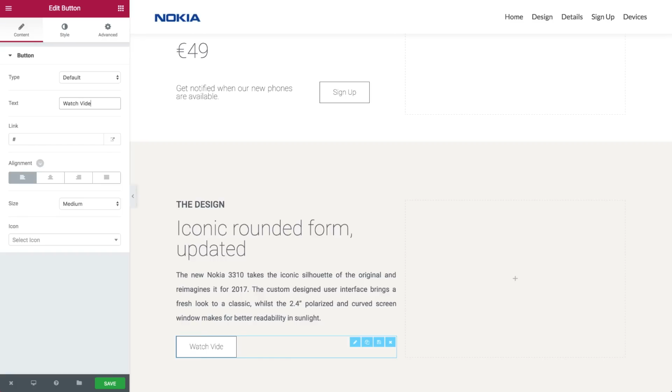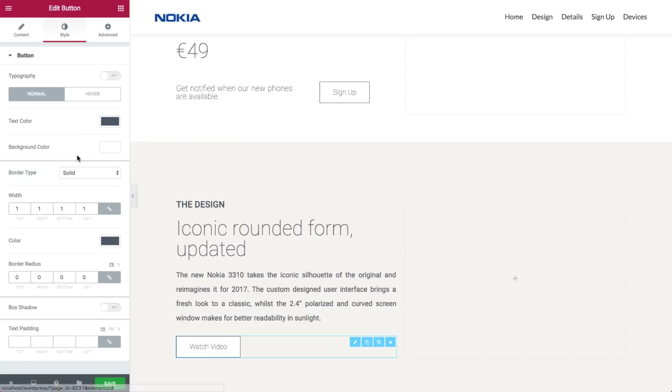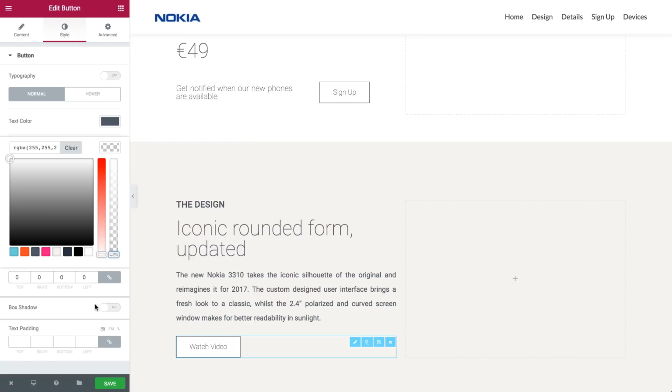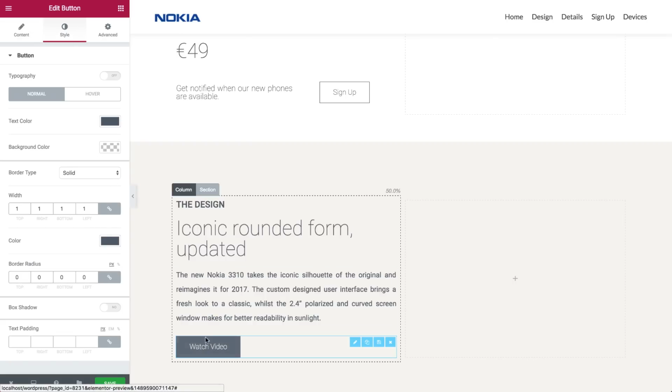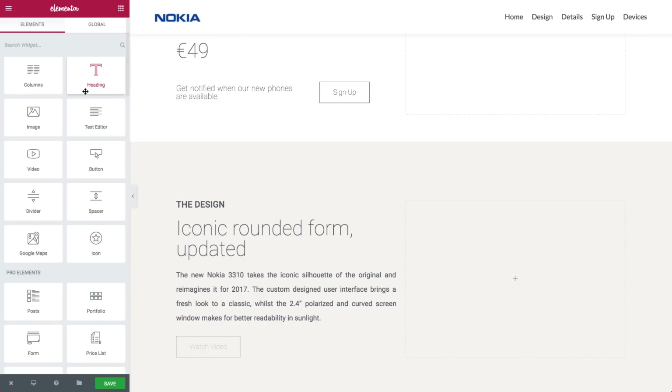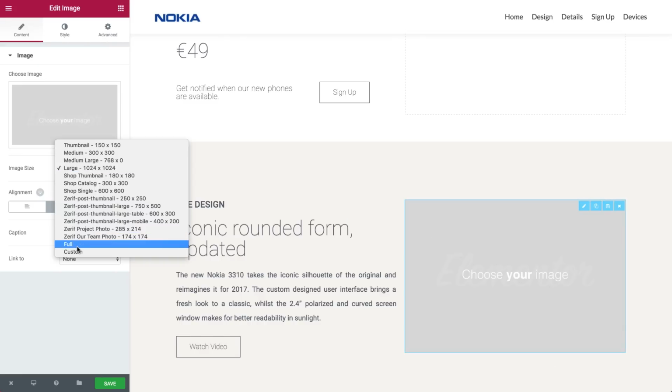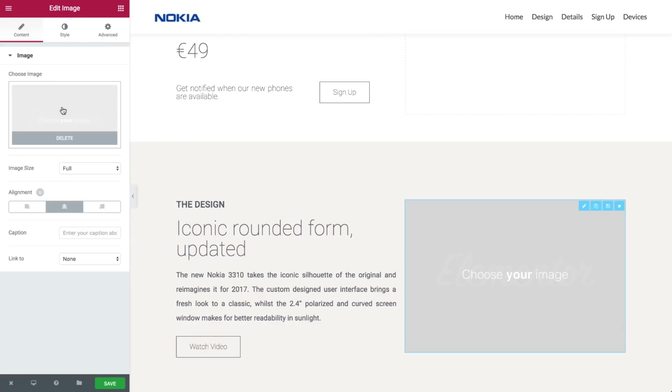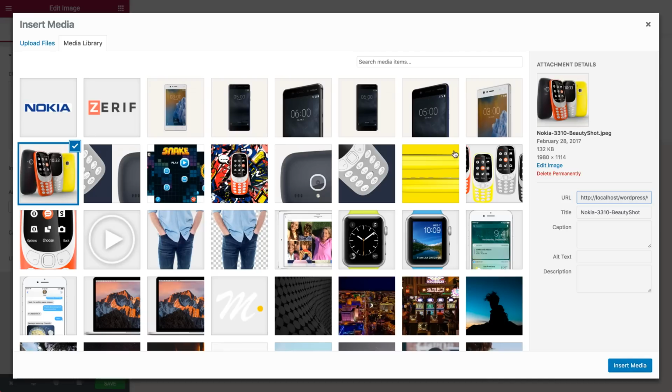As you can see, we have a white background, so I will just play with the opacity and we have a transparency background. To the right column, I'll drag an image widget and inside I'll just pick the image of the devices.